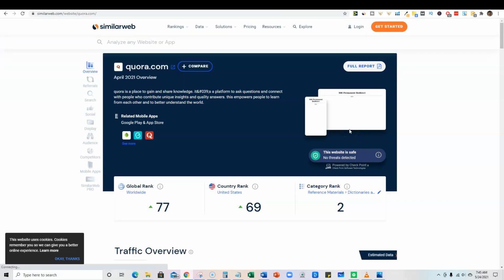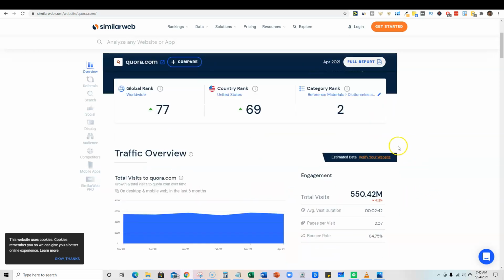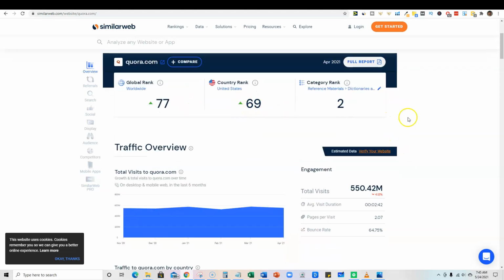So it's going to pull up worldwide. It's the 77th highest traffic website on earth. That's a lot of traffic. Imagine how many billions of websites there actually are on the planet. And to be inside of the top 1,000, your website's cooking. To be inside of the top 100 on the planet is insane. So we can come up here and it's actually ranked 69 in the United States.